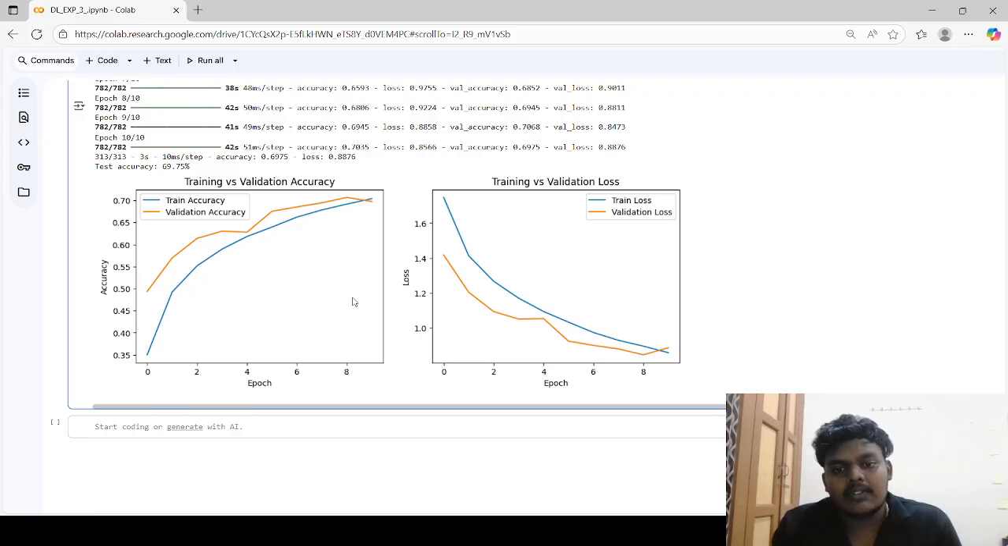So, and that's it. We built a convolutional neural network that classifies the 10 classes of images using TensorFlow.